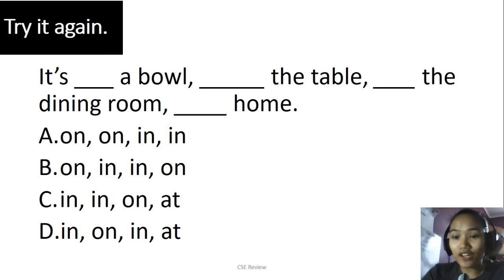Alright. Let's see if you got it right. Hindi pala ako sponsored, by the way, but I really love root beer. Okay. So, it's blank a bowl, blank the table, blank the dining room, blank home. Ngayon, try muna natin yung una. So, it's on a bowl.